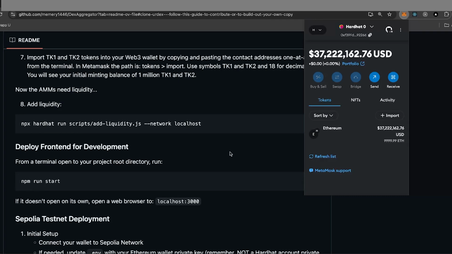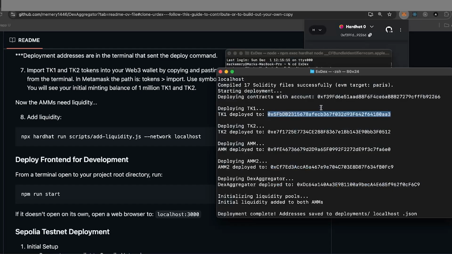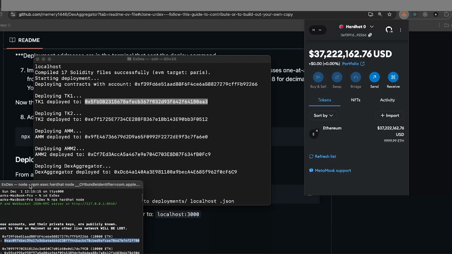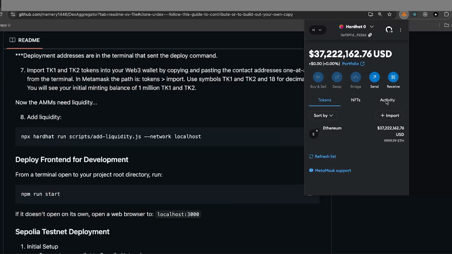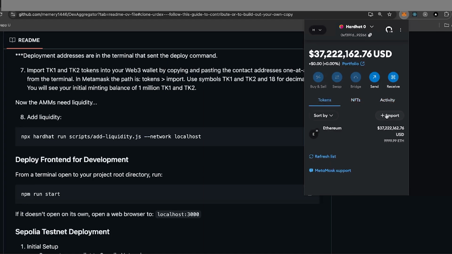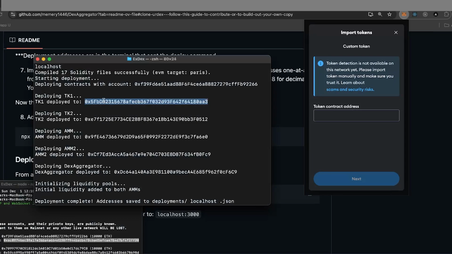Well, we need to import, just like the directions say, these tokens. So let's grab that. I'm going to move the node just out of our way here. But let's grab those addresses, okay? So at least in MetaMask, the path is tokens. In other words, you might be over on the activity tab or the NFTs. Go over to tokens and then import, okay? And then right in our terminal, here's my TK1 address. Copy that.